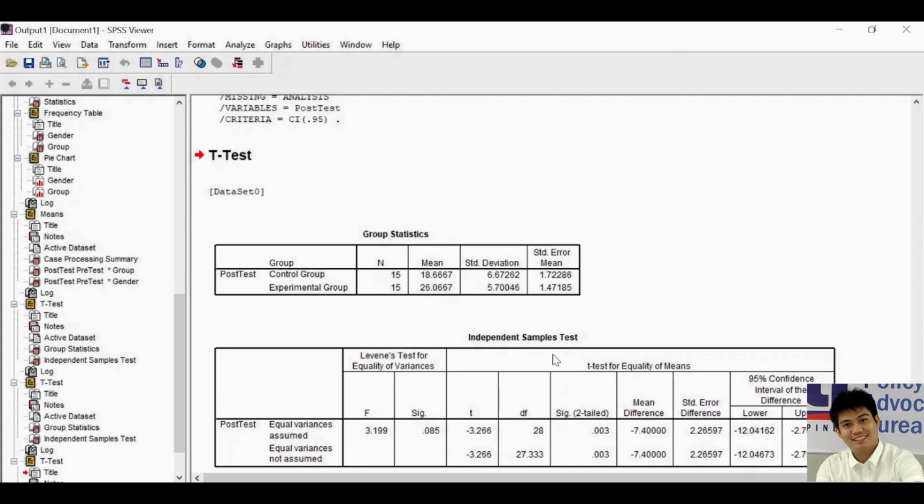Gamit ang SPSS, hindi na tayo gagamit ng napakadaming formula. SPSS will give us the tables na nandoon na yung mga parameters and statistic. What we are going to do is just interpret the tables, the statistic, the parameters na binigay ni SPSS. So it will save time.